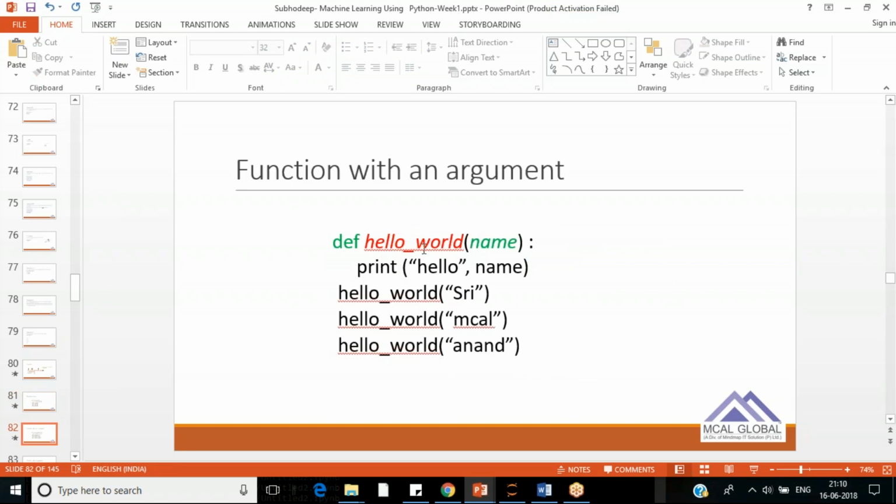So function hello world with the name. For example, print hello and then there's a name. The name will be fed in from here. So for example, hello world Shri will print hello Shri. Hello world MCAL will print hello MCAL. Hello world Anand will print hello Anand.